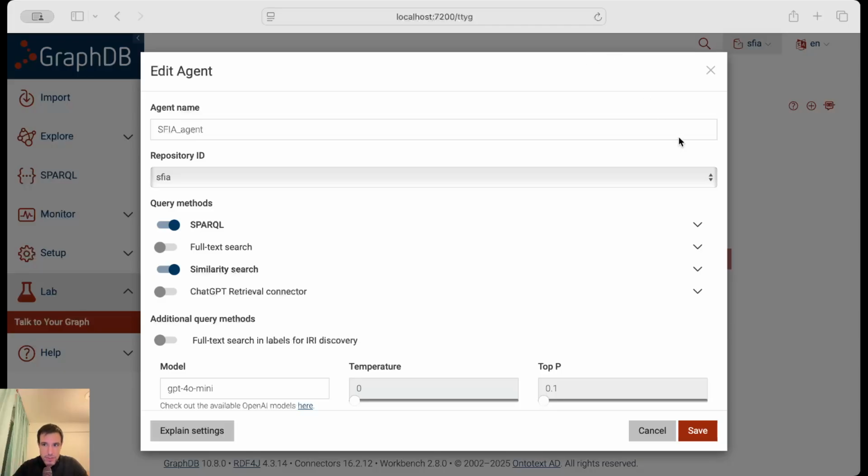So let's see the available tools. The first one is Text to SPARQL, and it uses the LLM to generate SPARQL queries to answer our questions. And to do it, it needs the ontology of the RDF data in the repository, so the schema of the data set itself.